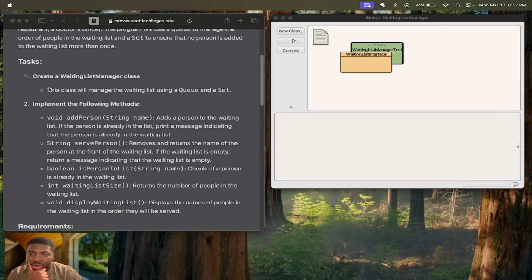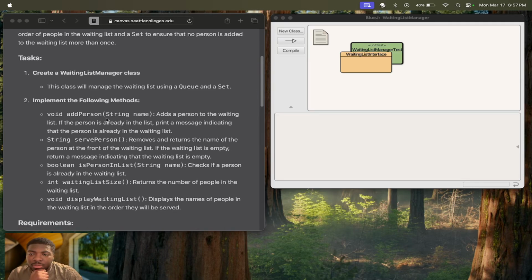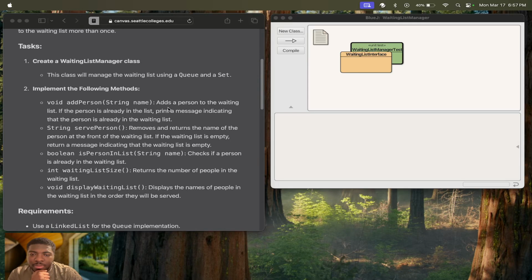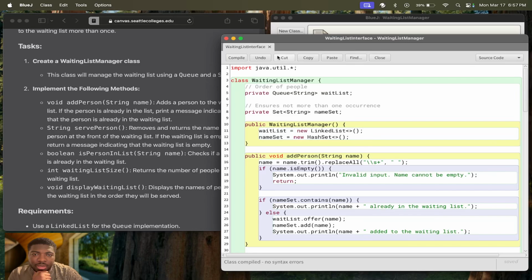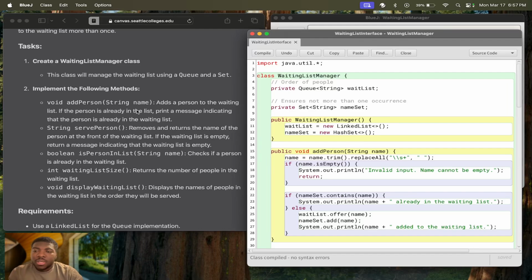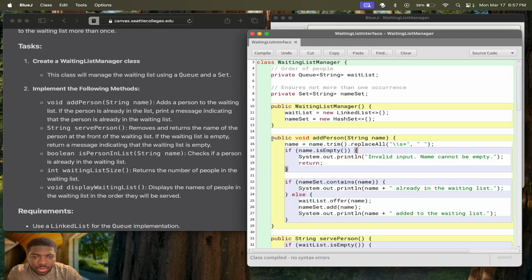So we went through our tasks to create a waiting list manager class and implement the following methods. We implemented the void add person method, with a parameter string name, that adds a person to the waiting list. If the person is already in the list, it prints a message indicating that the person is already in the waiting list. And as I read this out, let me open the code. So here we have our add person method.